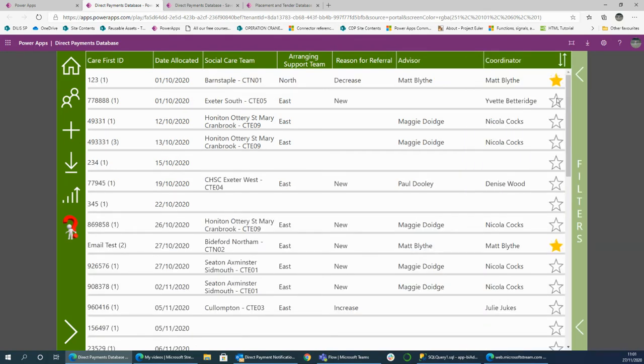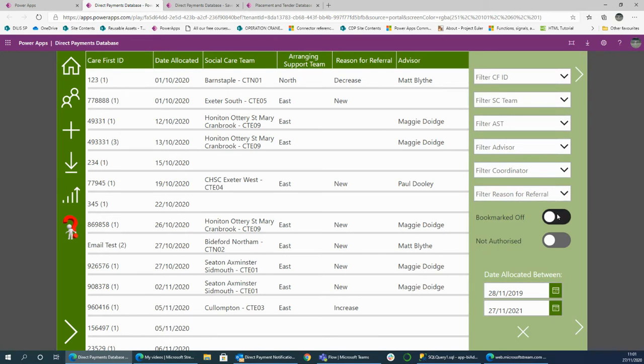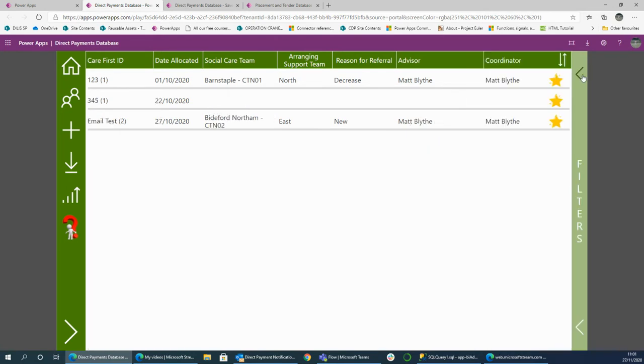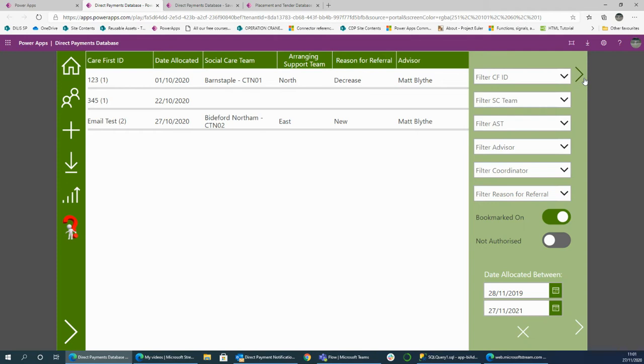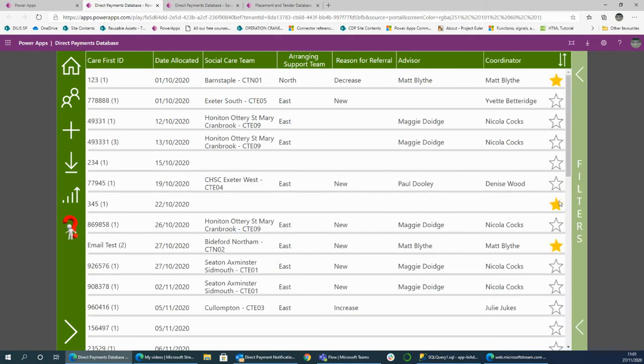And to bookmark a case, all you need to do is click on the star. It'll take a few seconds and then it will go gold. Then we click on bookmarked and it will show you just the cases that you have bookmarked. So just make sure you unbookmark them when you don't need them anymore.